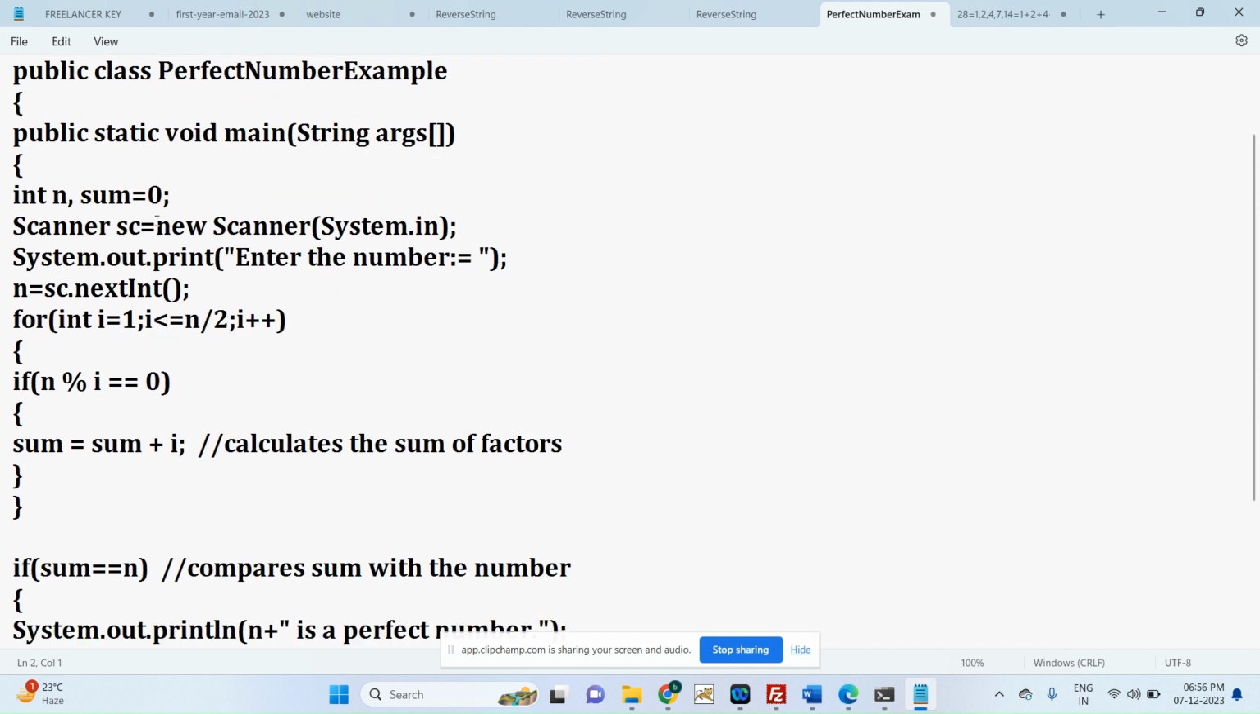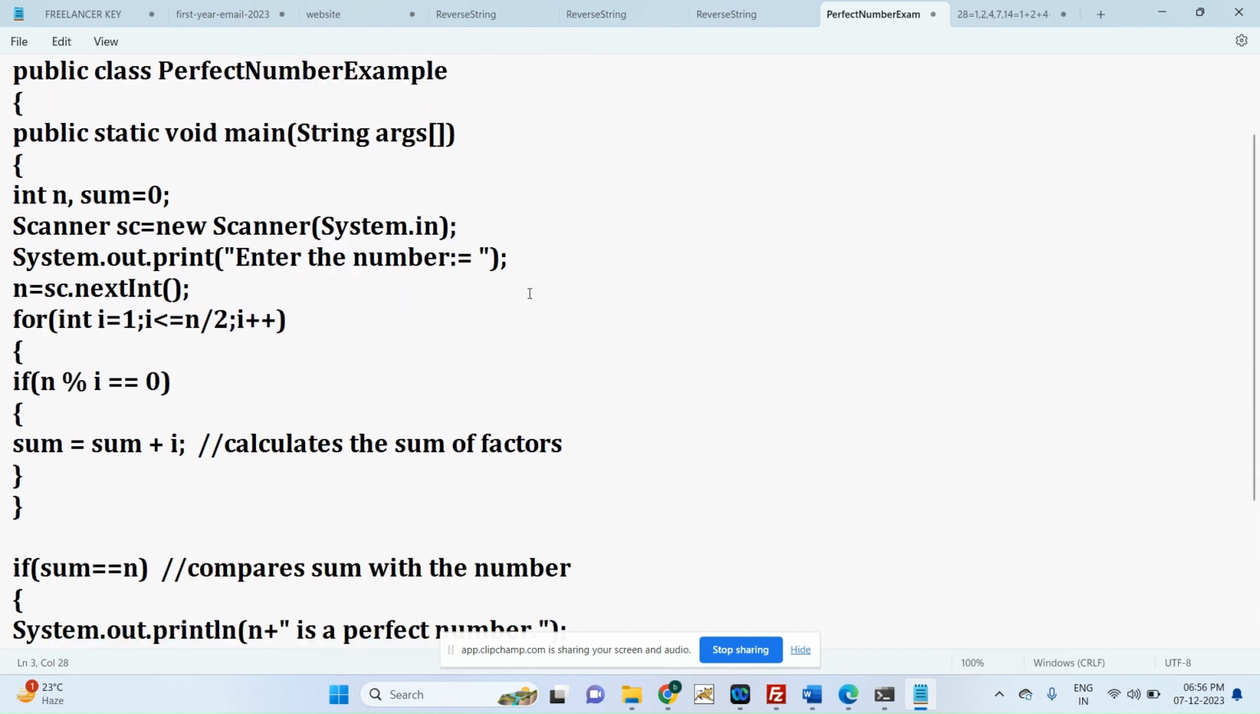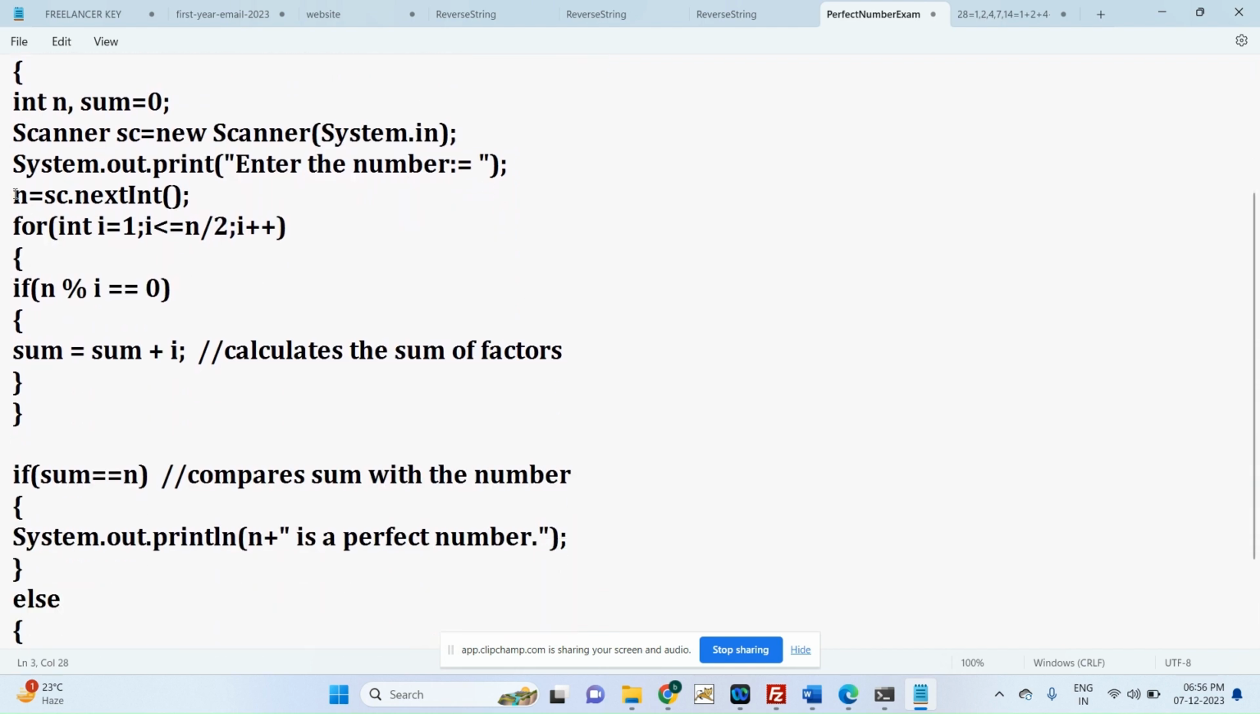See here, sum is initialized to 0. The Scanner class has been taken. Why? Because I want to read the input number from the input device. That's why I have taken the Scanner class, which is found in the util package. You must import the package, otherwise it shows an error. The nextInt method is used to read the integer number from the input device.